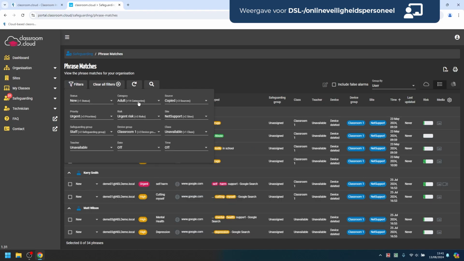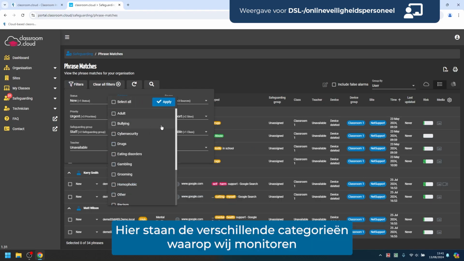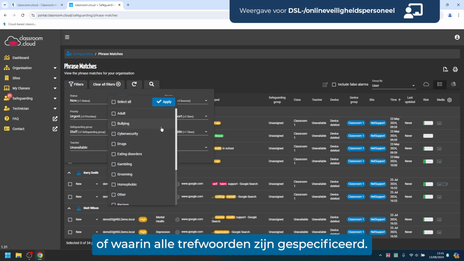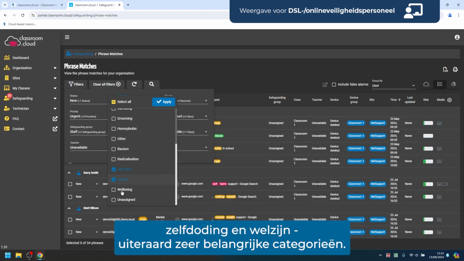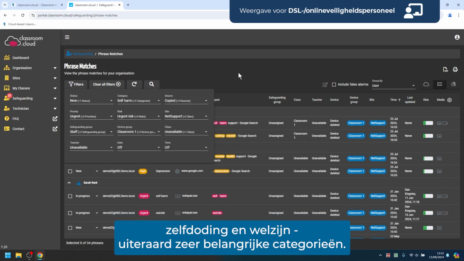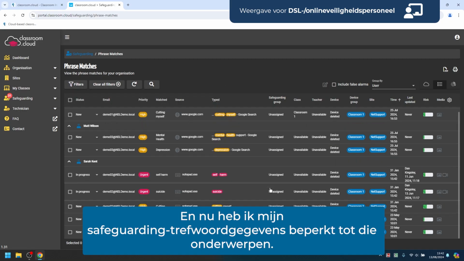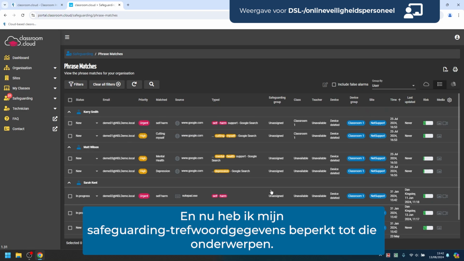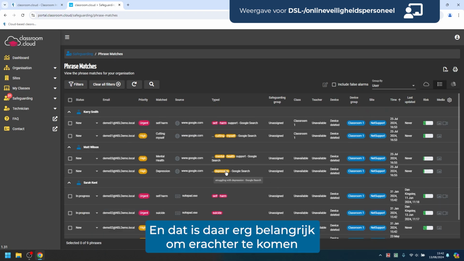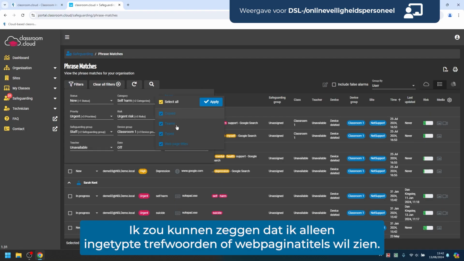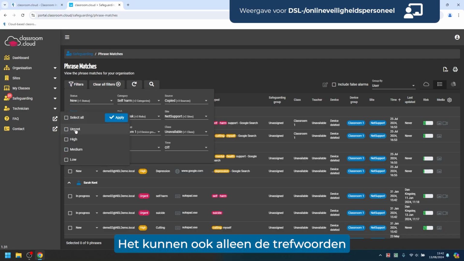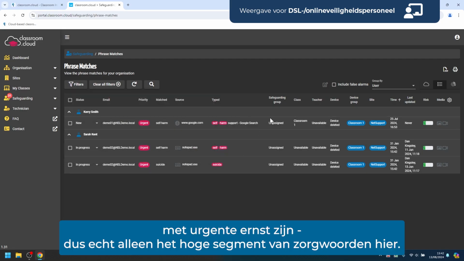Here are the different categories that we are monitoring for, or all the keywords are specified in. In here, I'm going to specify self-harm, suicide, and well-being. Obviously very important categories, and now I have narrowed down my safeguarding keyword data to those topics. And that's really important there to find out what people are talking about on those particular topics. I could say I only want it to be typed in keywords or web page titles. It could be just the urgent severity keywords, so really just the high end of the concern words here.